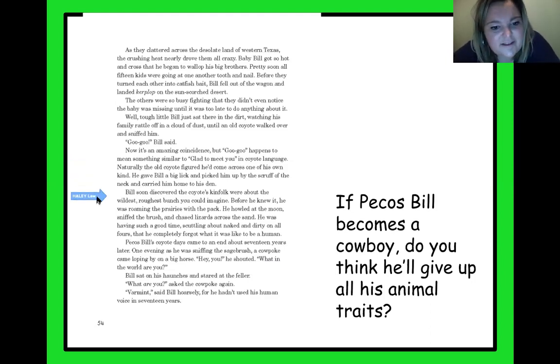Bill soon discovered the coyote's kinfolk were about the wildest, roughest bunch you could imagine. Before he knew it, he was roaming the prairies with the pack. He howled at the moon, sniffed the brush, and chased lizards across the sand. He was having such a good time scuttling about naked and dirty on all fours that he completely forgot what it was like to be a human.